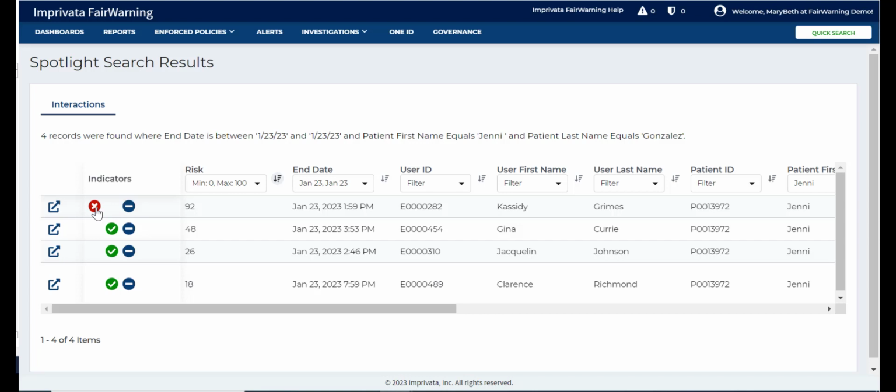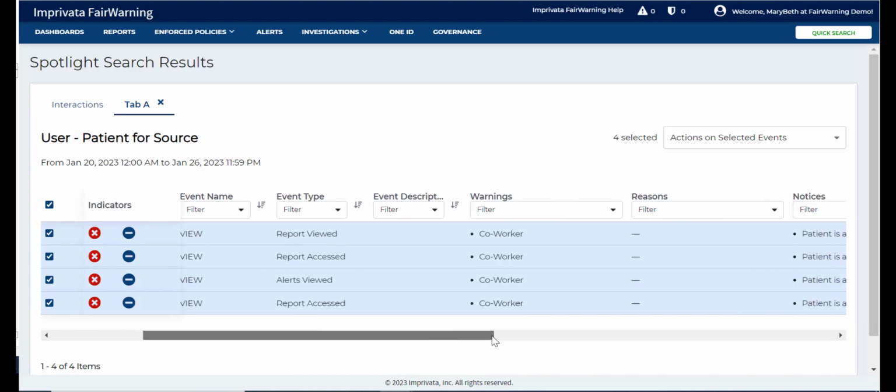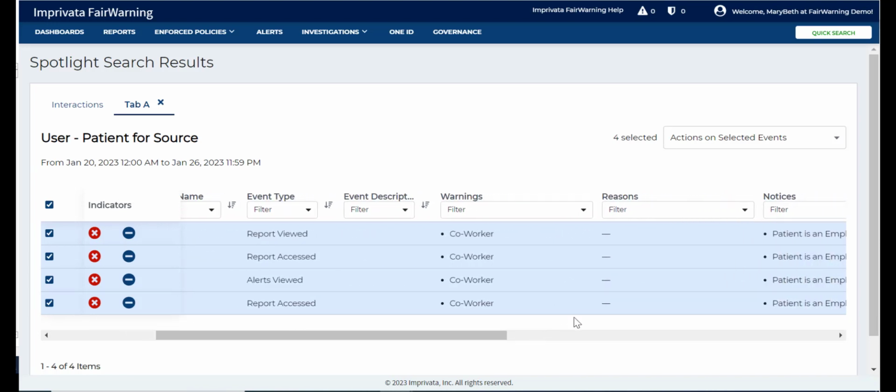From our warnings, we can see that Jenny and Cassidy are coworkers. Coworkers are defined as two people who work in the same department. Let's look into exactly what Cassidy looked at on Jenny's chart. Select the blue arrow icon to open up the detailed report of what Cassidy accessed on the chart. We can see Cassidy has view-only actions on the record, and the reasons column does not list any business-related reason as to why Cassidy would need to be in this chart.